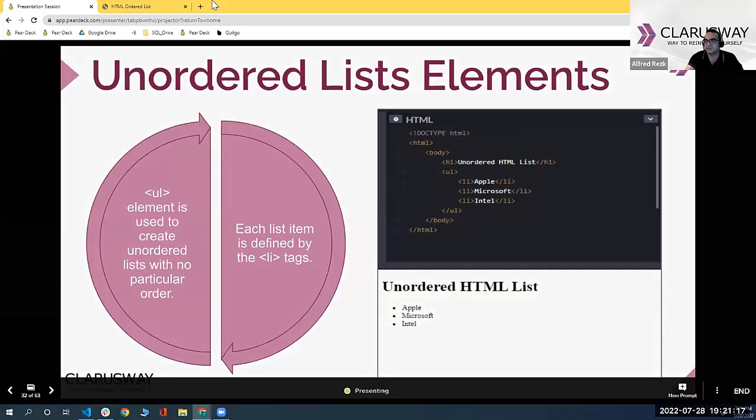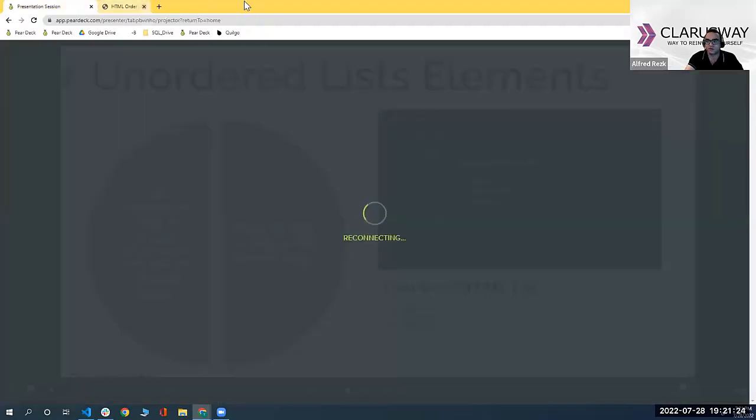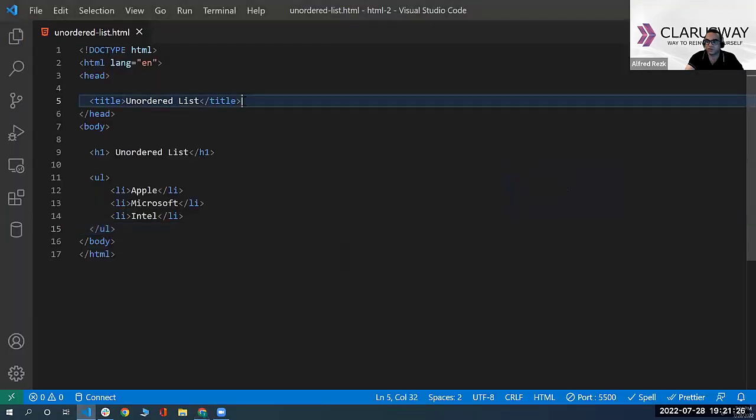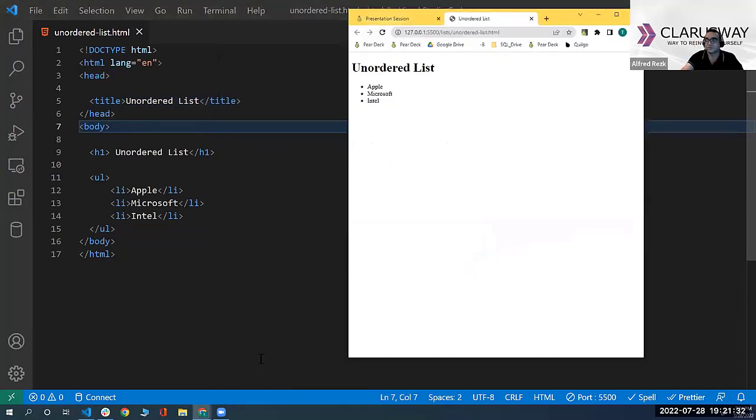And now, of course, I need to close this one already. It's not rendered anymore. Open that file, right click, and open it with the live server. And here we go. You will notice that it has bullet points instead of numbers, because now the browser understands that the order is not a big deal for you, and it will put bullet points.